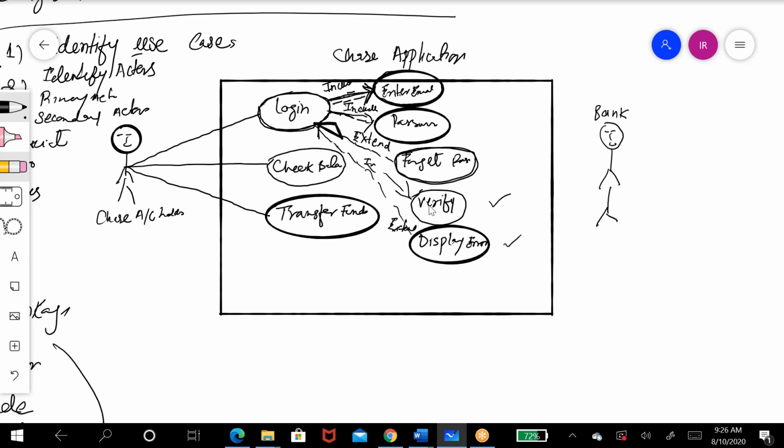It's a general example. So login has these 5 steps, which I am showing through different types of relationship, mainly two different types: include and extend relationship. Any question on this?